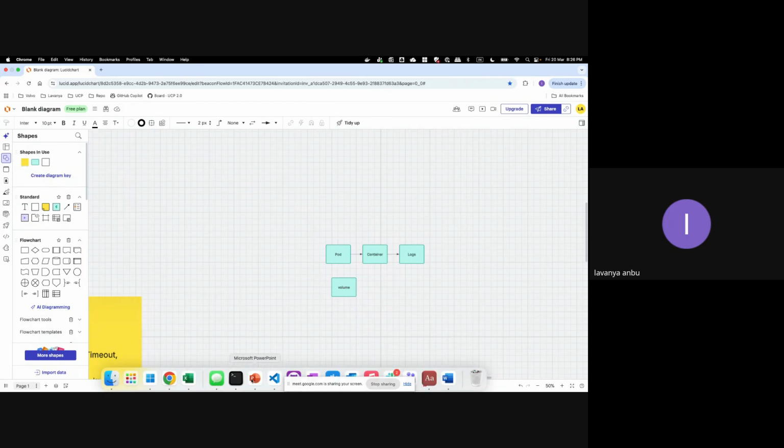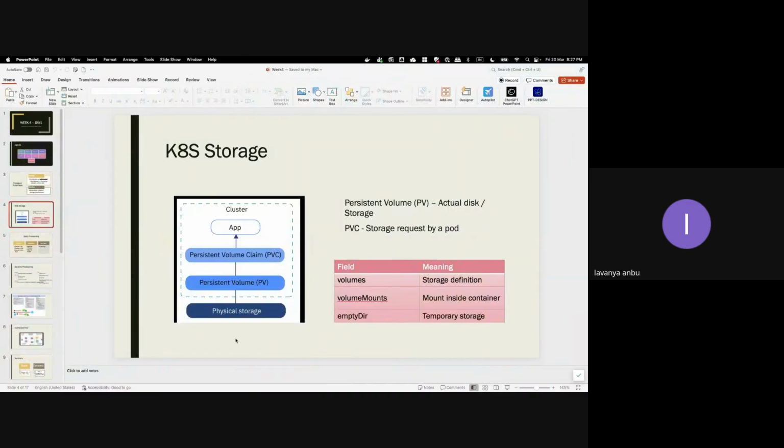Let me show you how it is exactly done. How will the storage be provisioned? We need to have a physical storage. How does this physical storage come into the picture? We have virtual machines, right? Those virtual machines will have some storage. We'll make use of such storage, but we cannot just consume all the VM storage for a single pod, right?